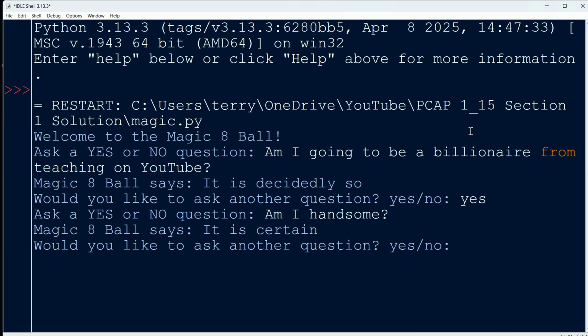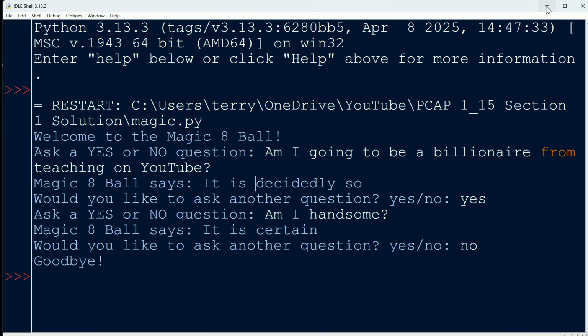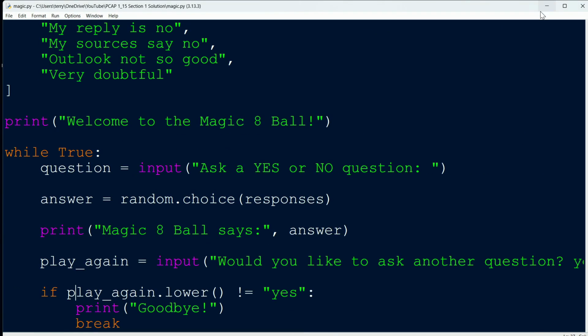Gosh, I love that we determined that the Magic 8 Ball is biased towards positivity. Hey, does our no work? Yeah, look at that. It does. All right, so the Magic 8 Ball may be a little bit flawed, right? I don't think I'll ever be a billionaire from YouTube, nor do I want to be. But as we saw, our program is working beautifully, and it is functioning the way we were asked to make it function.